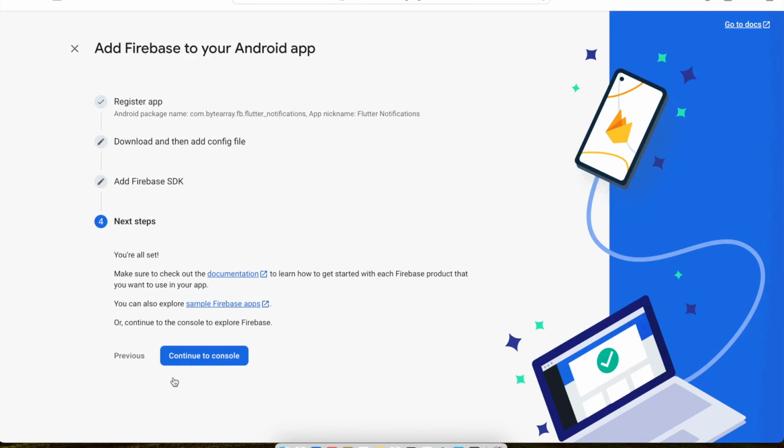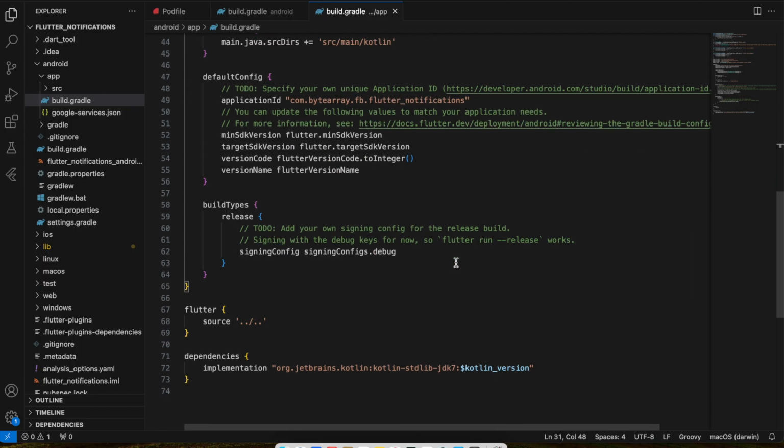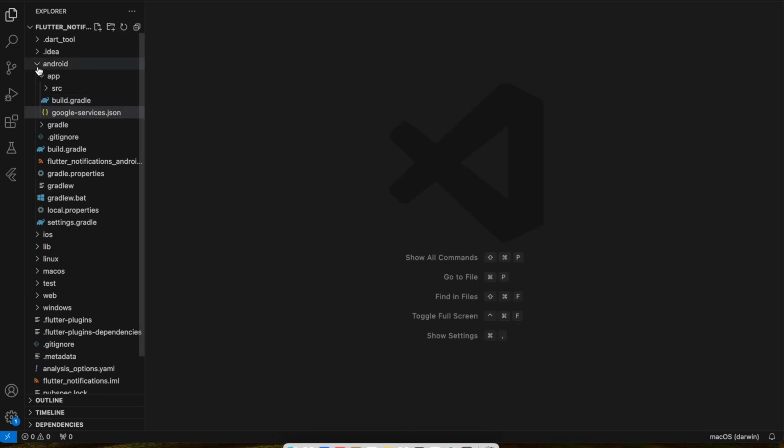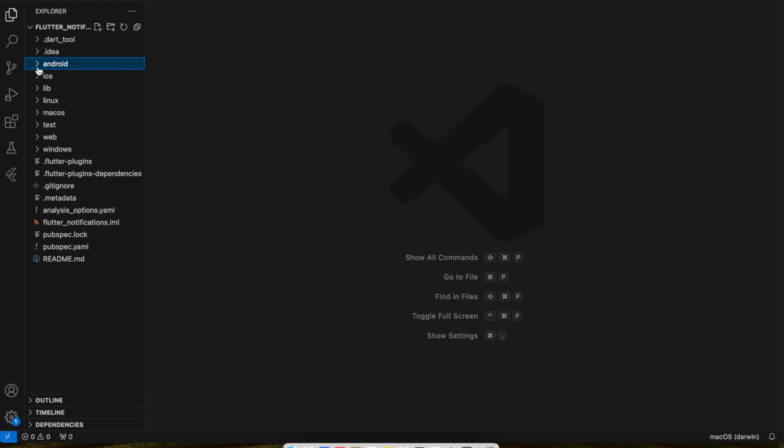Okay, now next, continue to console. One more thing that we need to do here, again in the default configurations, is the minSdkVersion: remove this line and enter 19, because for now the minimum SDK version is 17, but this Firebase plugin supports a minimum SDK version of 19. So we have to make these changes here. Now we have done our part for the Firebase console.